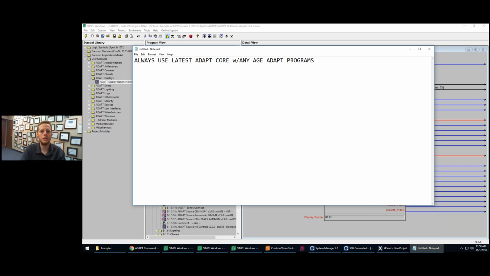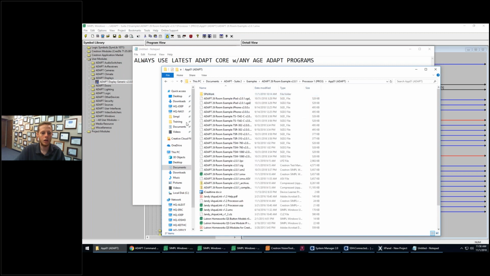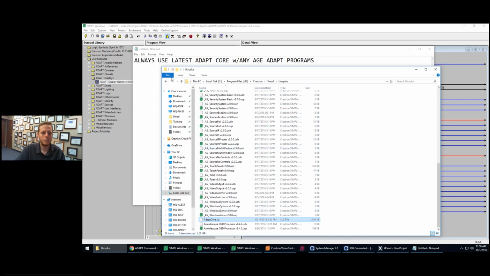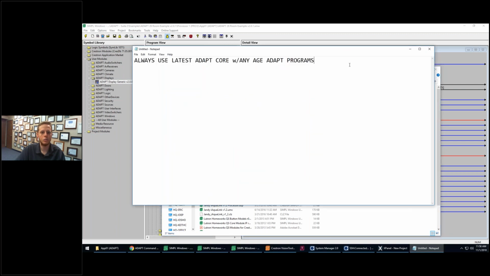The most important part about this is that the adapt core typically lives inside your Simple Windows directory, inside your user S plus is where your adapt core lives. But if you're working out of your project directory, there could also be an adapt core in your project directory. So you do want to make sure that you're paying attention to where your core is located and that you're using the latest core with any older adapt programs. Now that does not work the other way around, right? You cannot use updated adapt modules with an older core. That does not work, but you can use any adapt module with the latest adapt core.